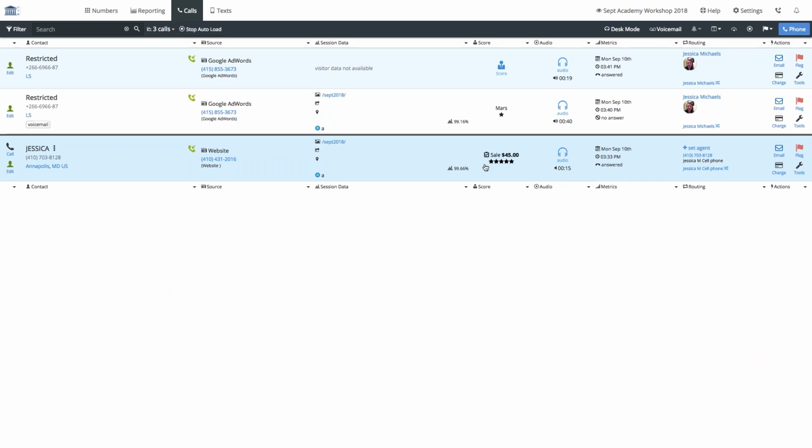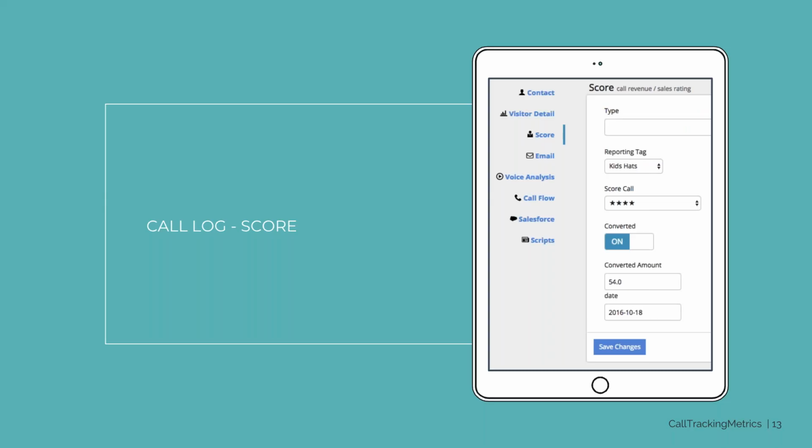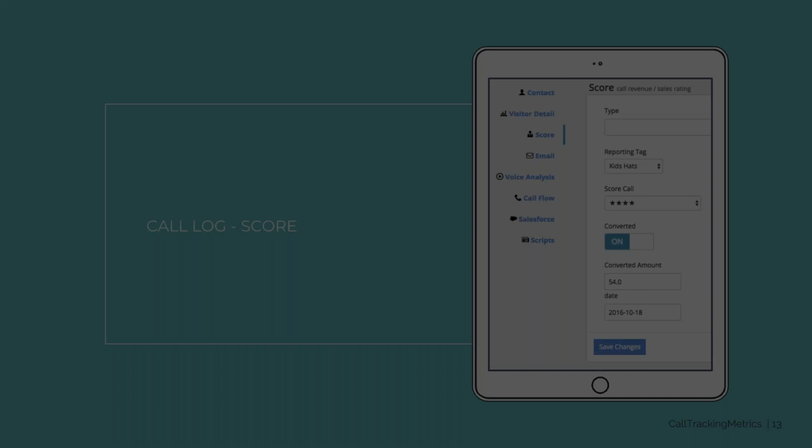So call scoring is pretty cool and very useful, and there are lots of different use cases for it. I naturally tend to go down the marketing route. Other people I've heard, for the call center, use it to score their agents and how they handled the call. So there are a lot of different use cases for that, and we'll be doing some exercises with that today. So that is call scoring.